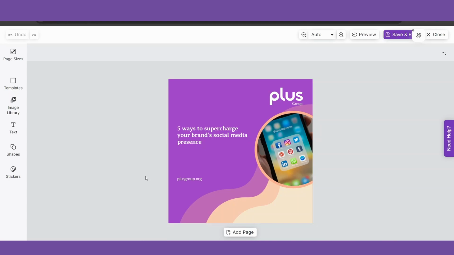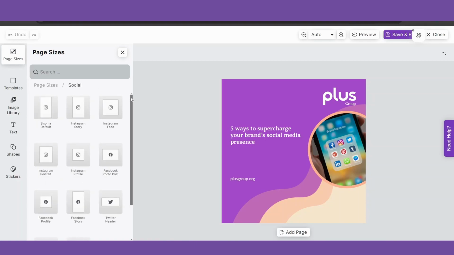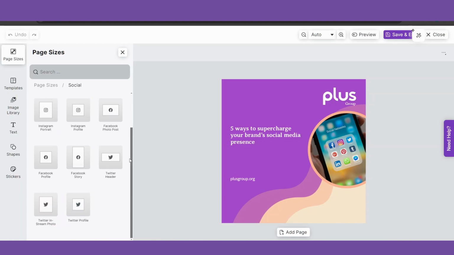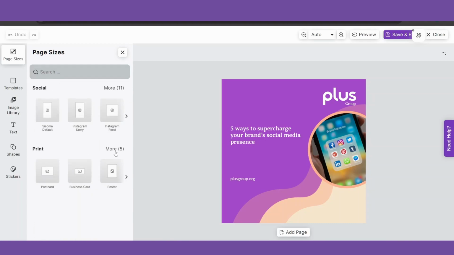This will open the design editor, and there are lots of features and changes that you can make within this space, but I'm just going to run through a few of the key ones that might come in handy. On the left hand side, you've got your page sizes. So if you want to change the ratio of your design for a different platform, for example, this is a really convenient way of doing that. We've also got some print options as well.